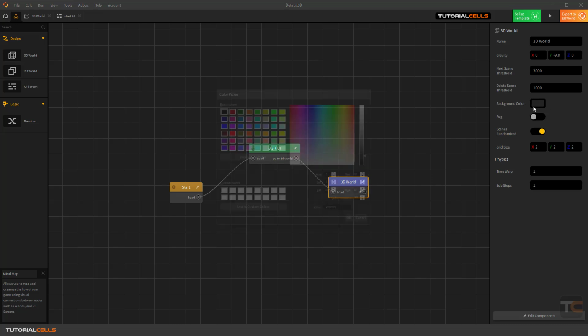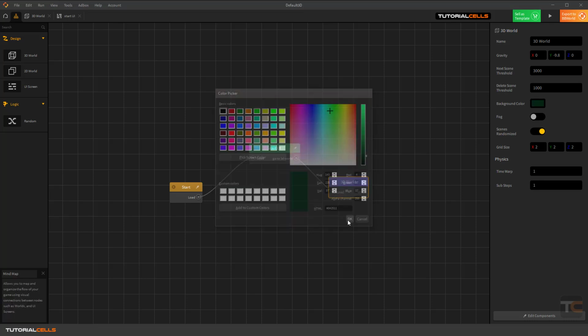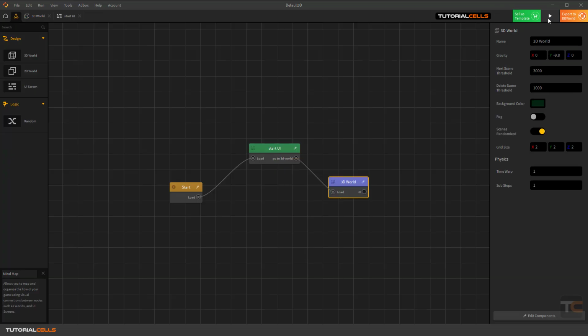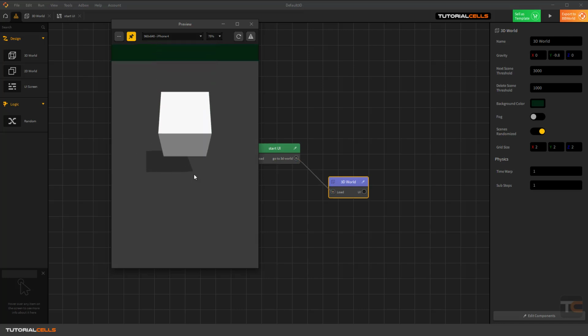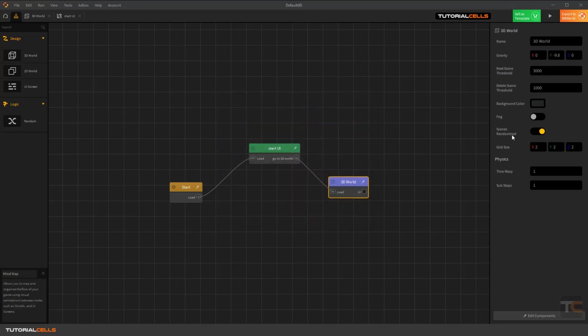Background color, you can select any color for your background. And if you go to the 3D world, sorry, you have to render it or make a preview to see that. And here, this is our background. This is our floor, don't forget. And this is the sky, the background color that you can change to any number that you want.